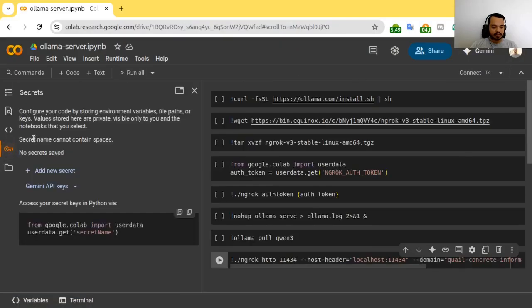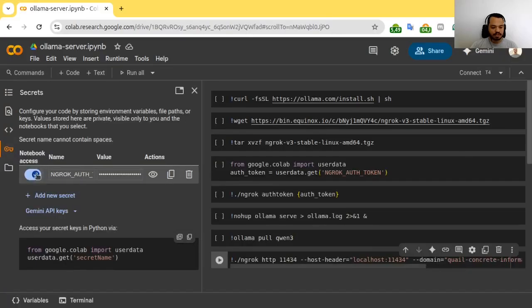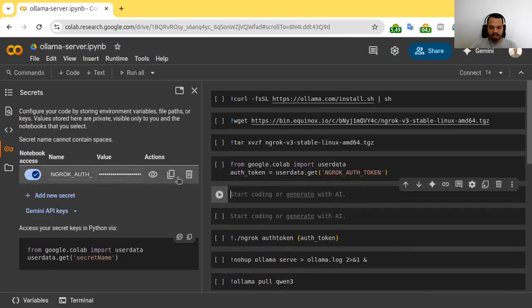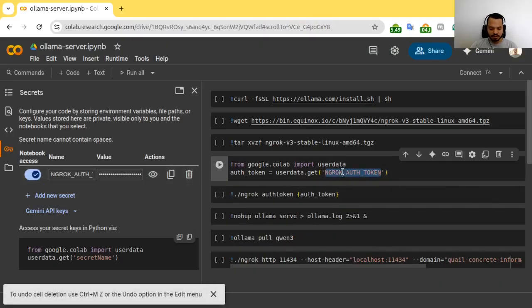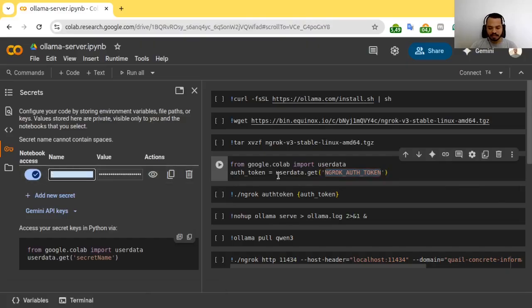We're going to click on this icon, this key. As you can see, you should set this name as one of the keys. In my case I copy and paste, but you need to write it manually. Then you give it the value for this environment variable, and the value is our auth token from Ngrok. After that, you need to enable this so that it can be recognized from our code.